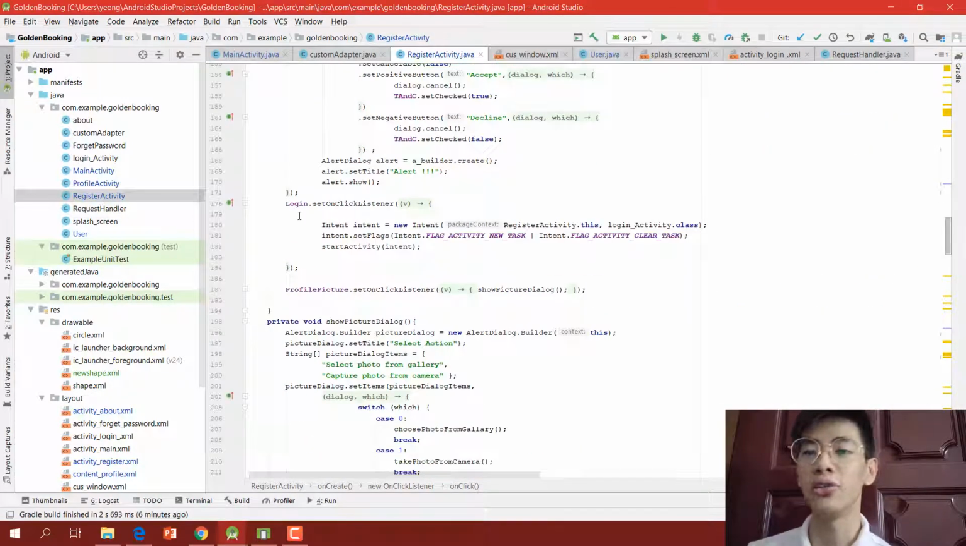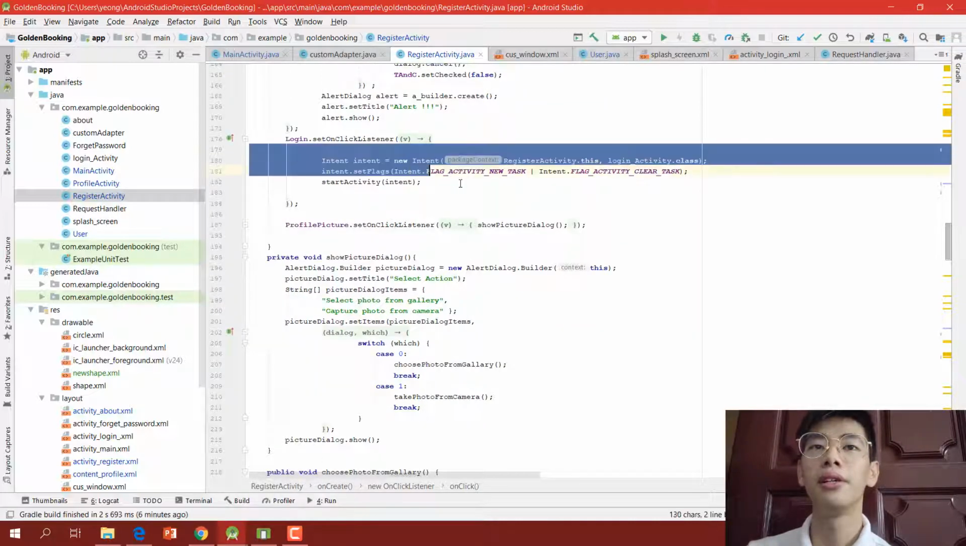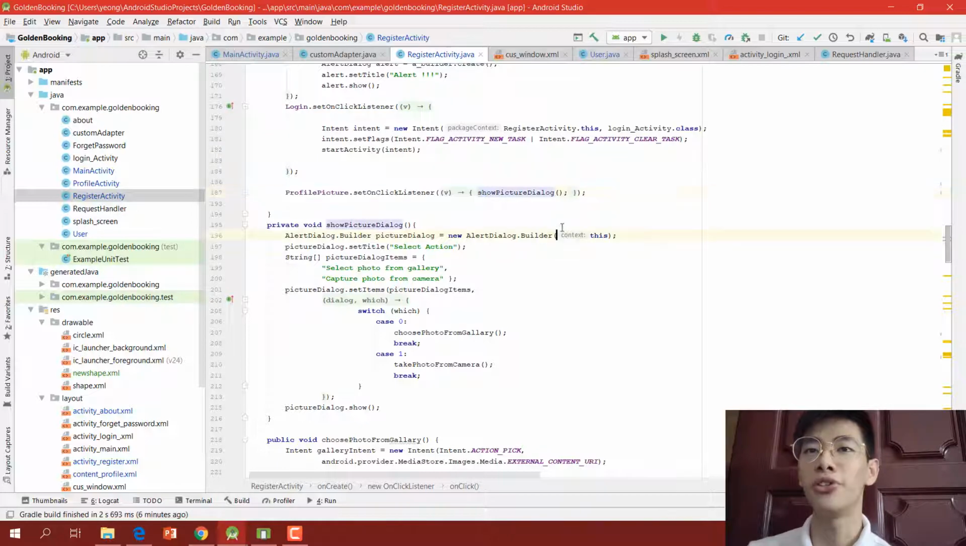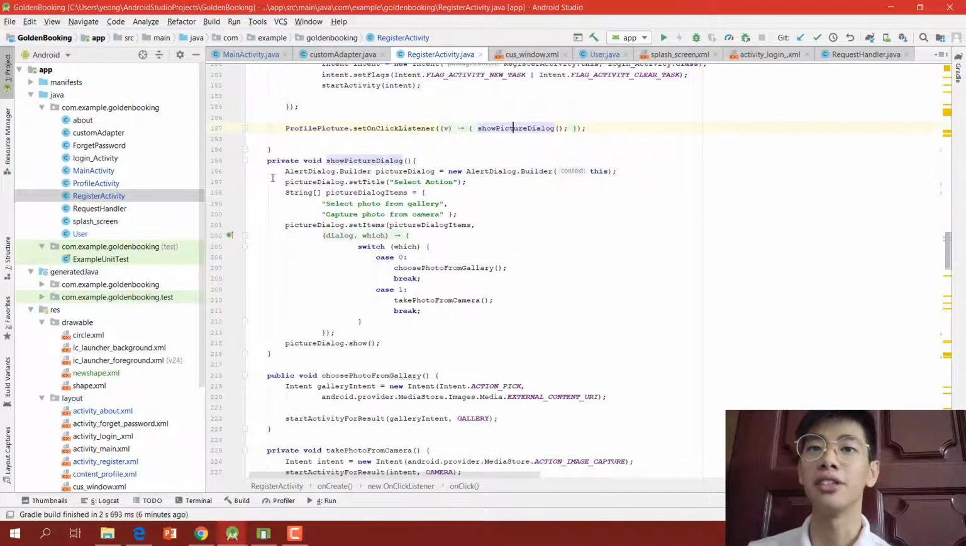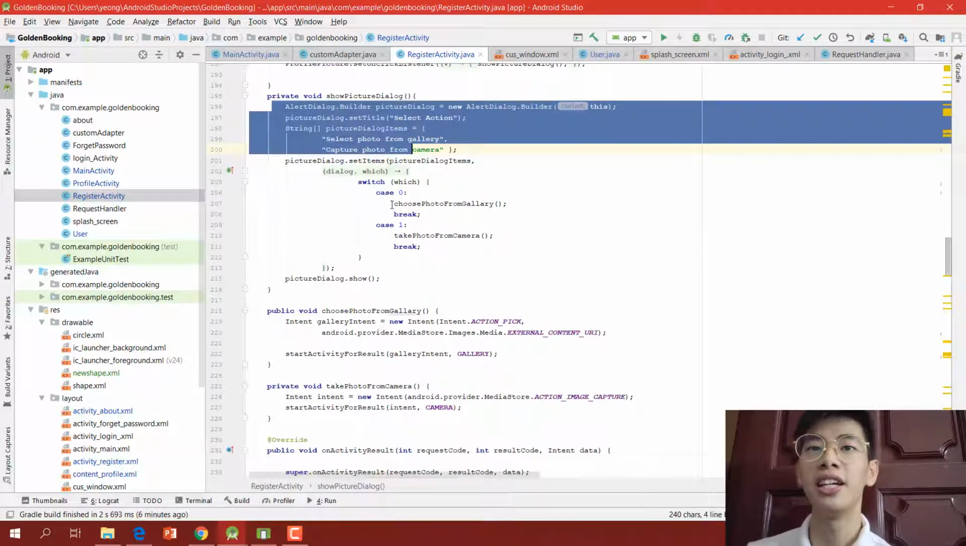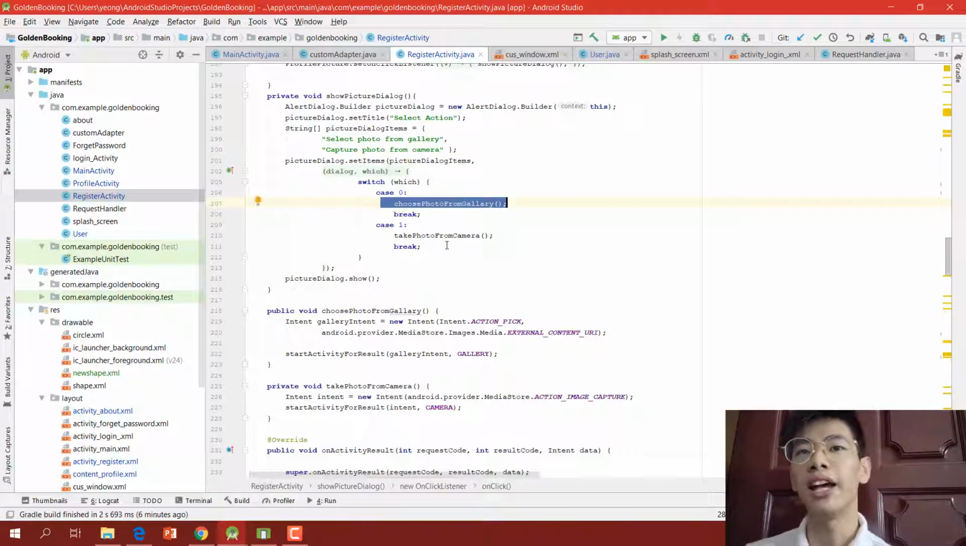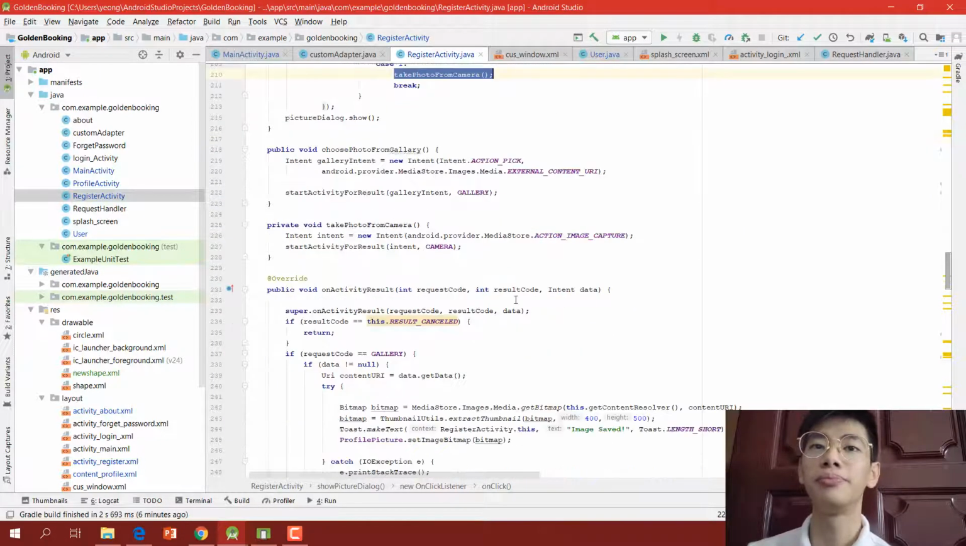So here allows the user to go to the login. If the profile picture is selected, you come out here. It gives two choices that allow the user to select the photo from the gallery or the camera.